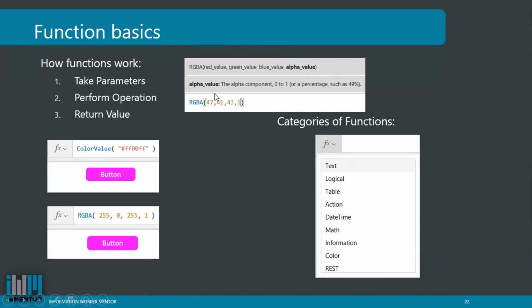It's going to really be helpful to let you know what you're supposed to be putting in that formula. So take parameters, perform an operation, return a value. In this case, we have a function called color value. That's where you can put a hex code and hex color, and then RGBA is just a different way of putting a color. So these are just a couple of examples of functions and how they're structured.